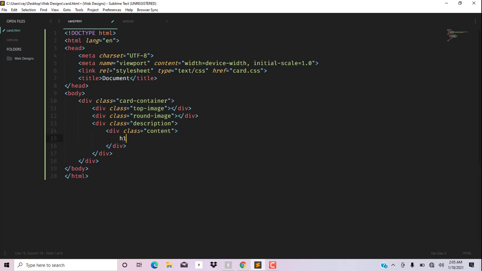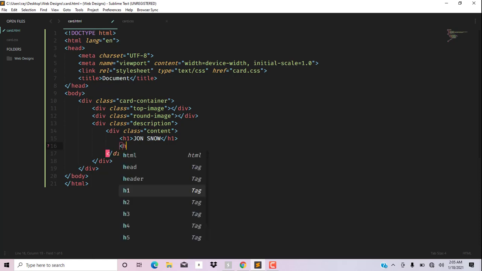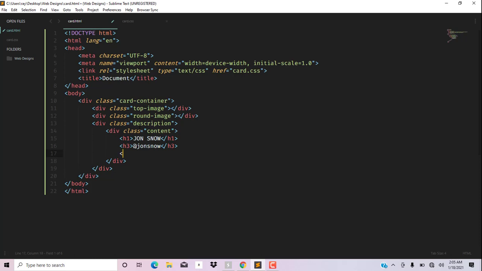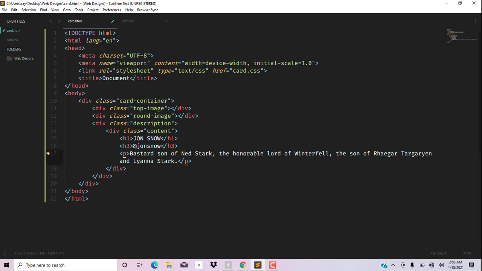And this container is going to take the h1 tag. Inside the h1 tag, I'm going to write Jon Snow. If you remember from the previous slide I showed you guys how the Jon Snow is. Then next up, h3 tag, at Jon Snow. P tag just to add the description. You can see bastard son of Ned Stark, the honorable lord of Winterfell, the son of Rhaegar Targaryen, and Lyanna Stark. I think we're done for the content inside the description container.